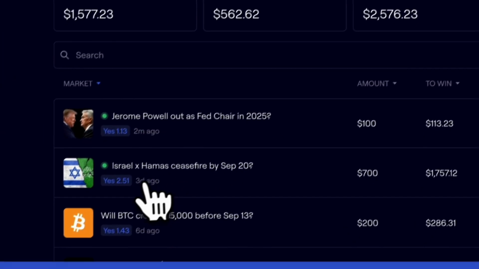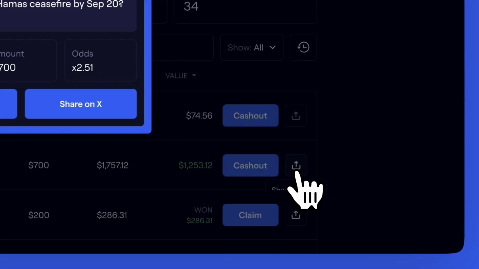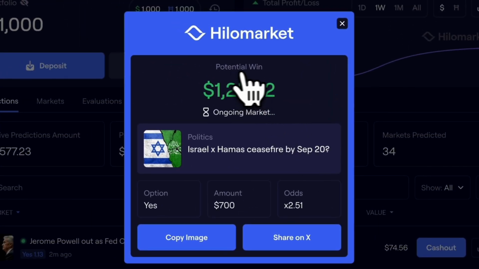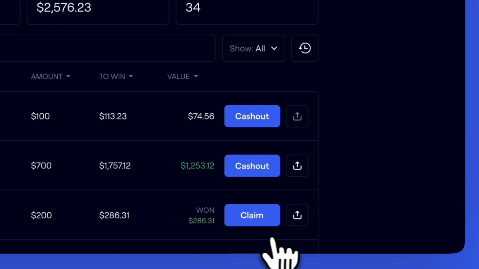For individual predictions, you can share PnL when in profit, whether the market is still ongoing or settled. For ongoing markets, click the Share button to generate a card with your live PnL and prediction stats. For settled markets, you can share your final PnL in the same way.